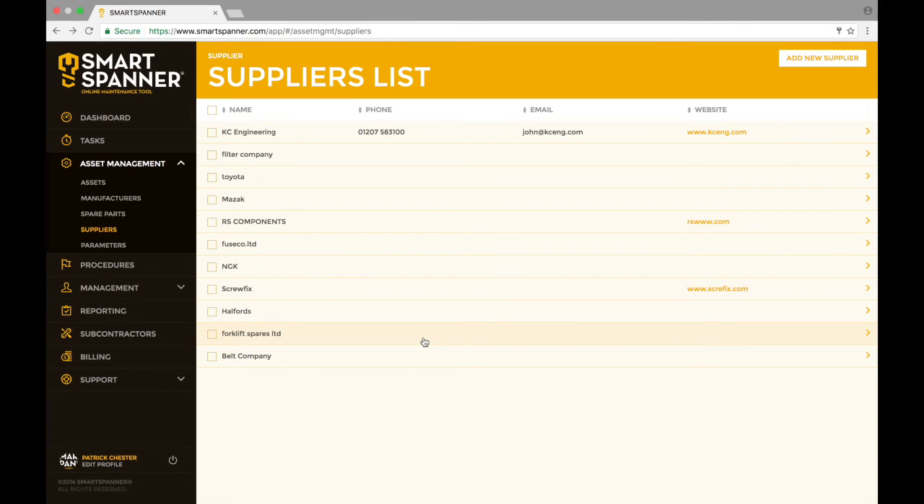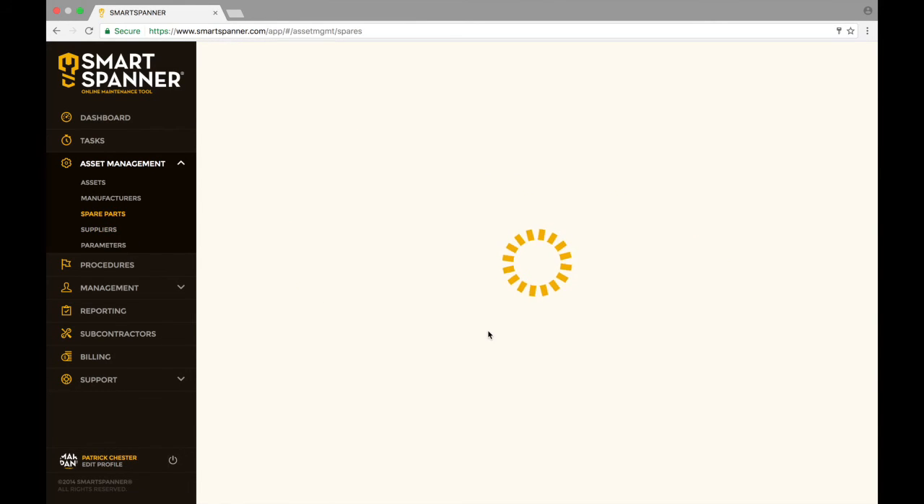So that's how to use the suppliers and the spare parts in Smartspanner.